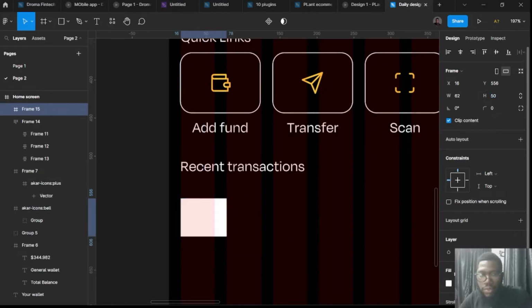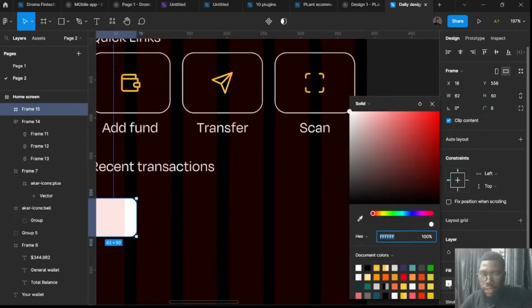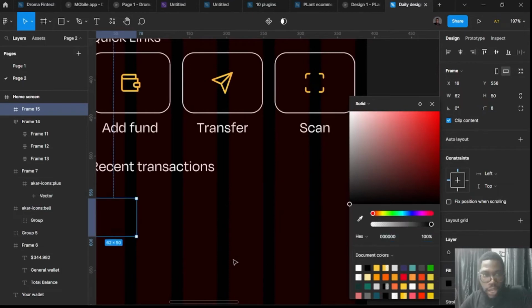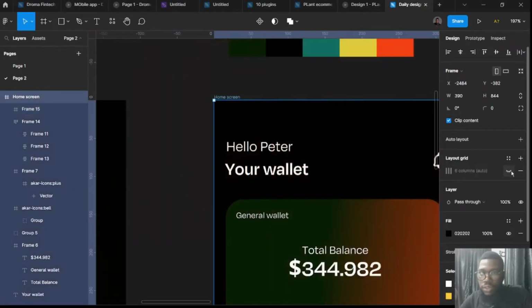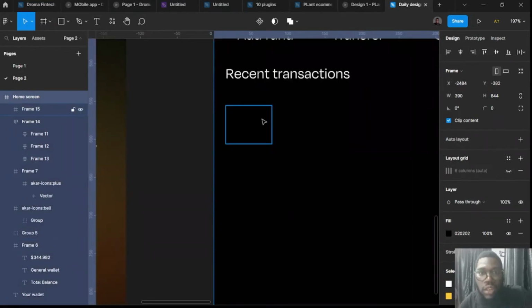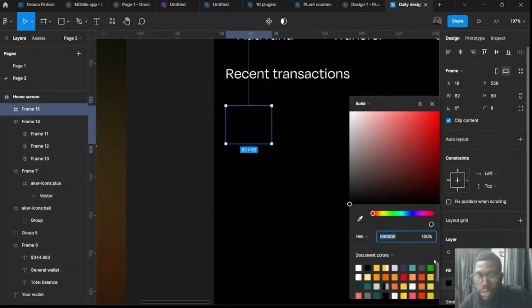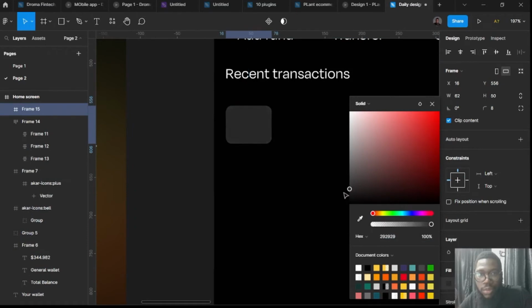And I would fill it up with a color and also do 24 for border. 24 is too much. 16 or 8. Let's do 8. Then we would give it the same black. But I'll turn this off a bit and see what it looks like. Yeah, so I want this to be a bit lighter. So I'll just come and do this.